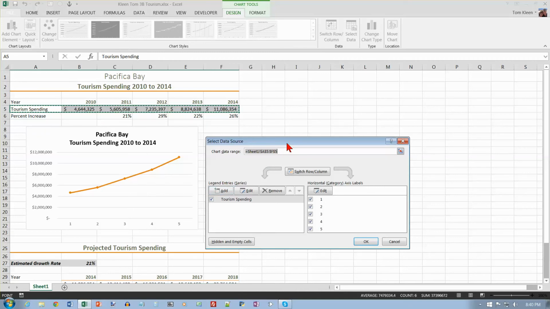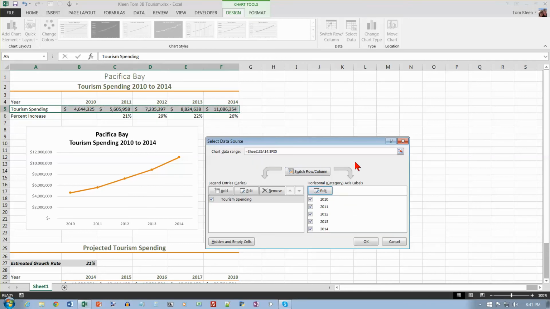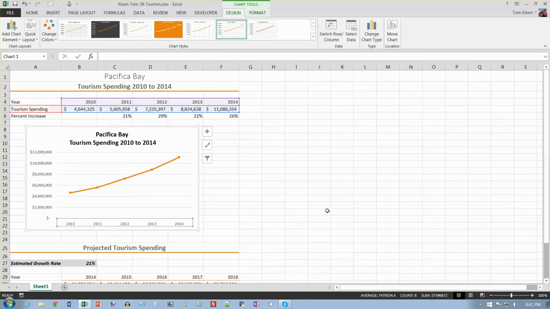So the data that goes along this line here is part of my source data. And so what I need to do is I need to click on Edit over here, and I got to tell it where my years are, and the years are in the range B4 to F4. So let's go to B4 to F4 here, and click on OK. And I think we can click on OK again. Yes, we can. And now it has changed the numbers along the x-axis.